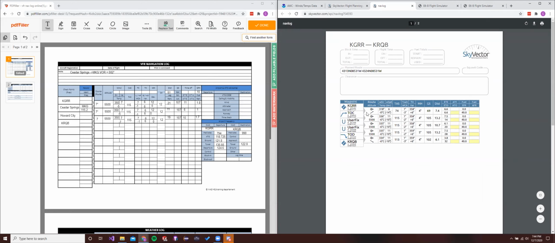They also had some other checkpoints in here. So they have a top of climb and a top of descent, which are checkpoints used for when you reach the top of your climb out of an airport, and when you start your descent into an airport. You could add those as well.